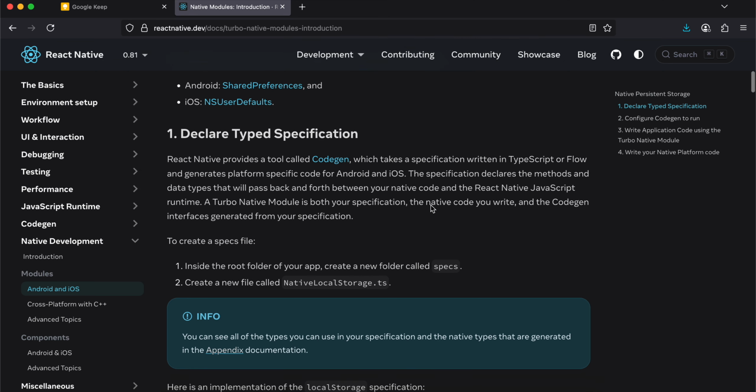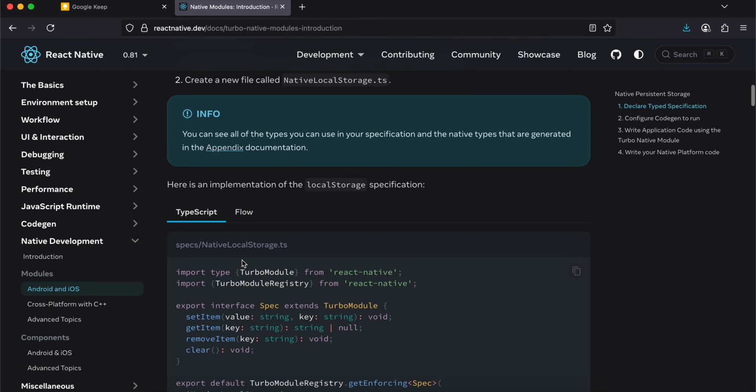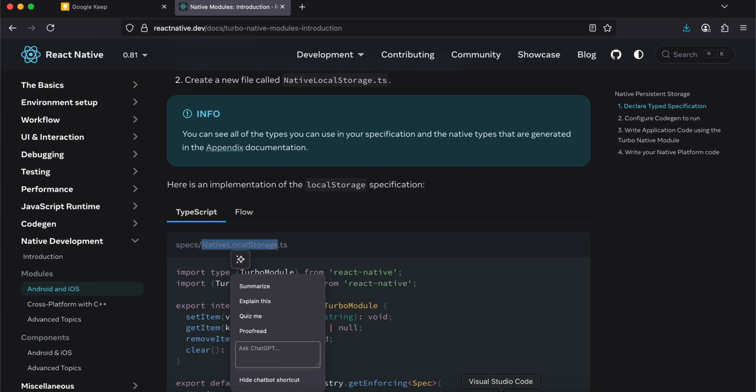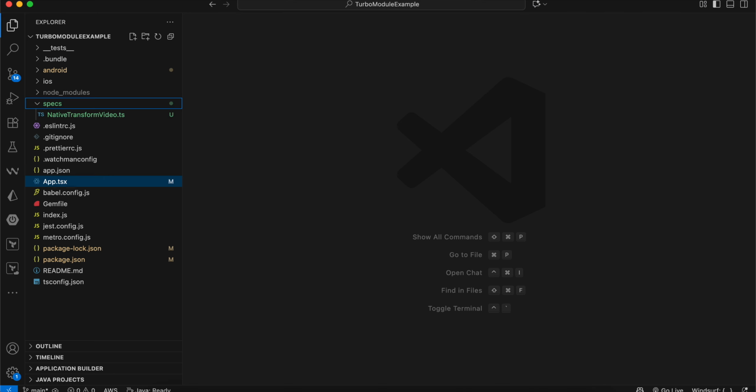Okay, then here they have given us the example of native local storage. Native local storage does not make sense in my case, so I have named it native transform video. Now this transform video name is very important. You can give it whatever name you feel like, but do remember this name, as this name will be used in a lot of other places as well.